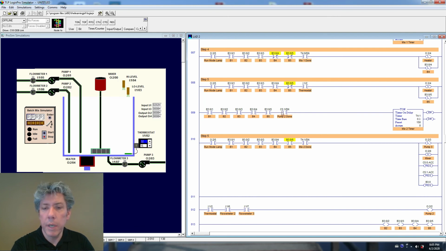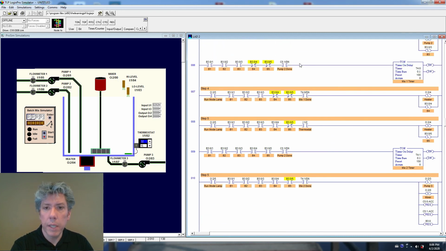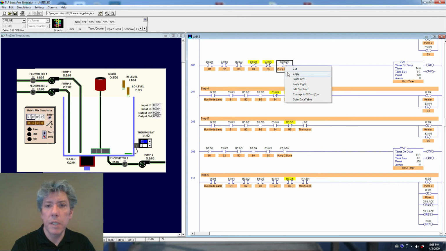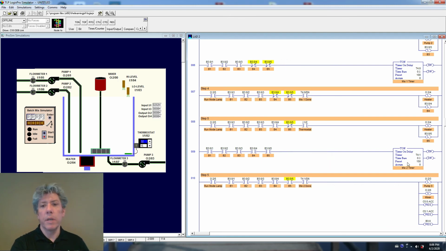Well, actually, maybe not. I've got pump 1 or pump 2 done. I don't think that's what I want. Yeah, that's just a holdover from where I copied it. I forgot to delete it. So let's just cut those instructions out. Because the only thing it should depend on is what step we're in. Now, as soon as we get out of that step, these timers will automatically reset themselves. So I don't have to reset them like I do the counters. So we'll just leave these blank. We know what they're doing. That's good enough.